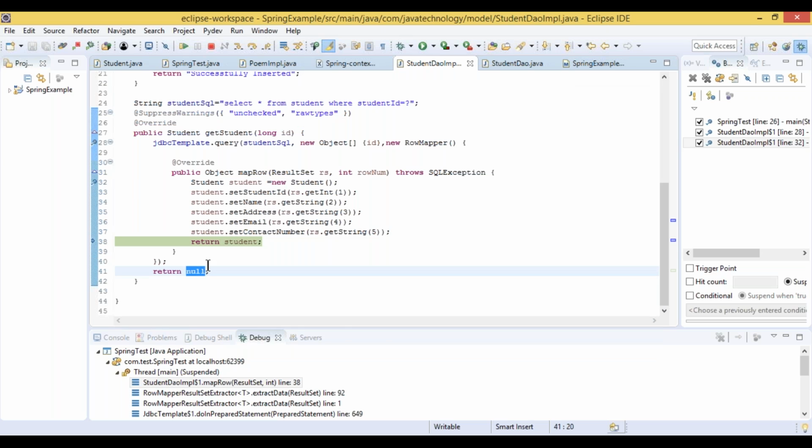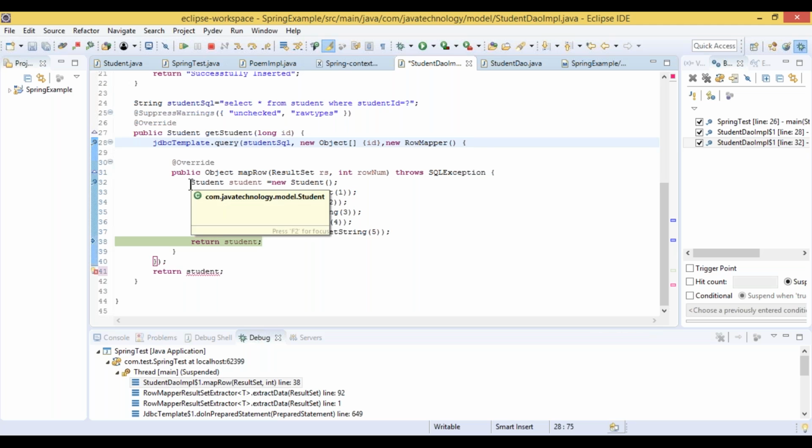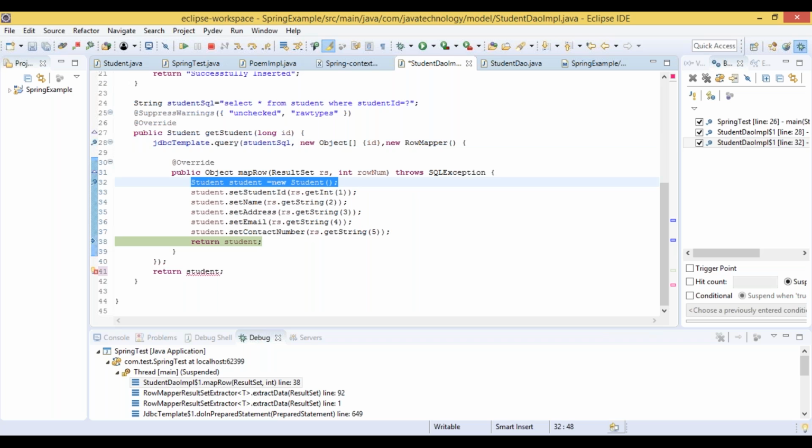So here we need to write: if the object is available, we need to return the object. We are unable to use the student because the student object is created inside the map row method. So now what do we need to do? We need to move this student object. Where do we need to move it?